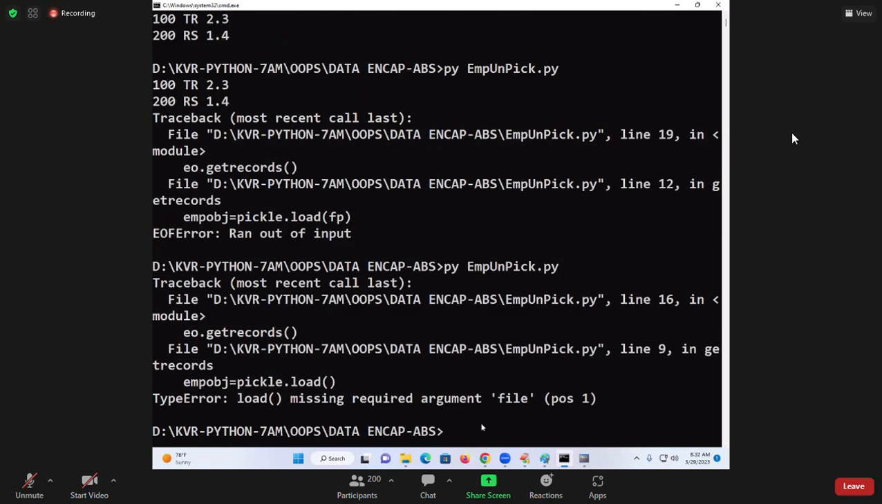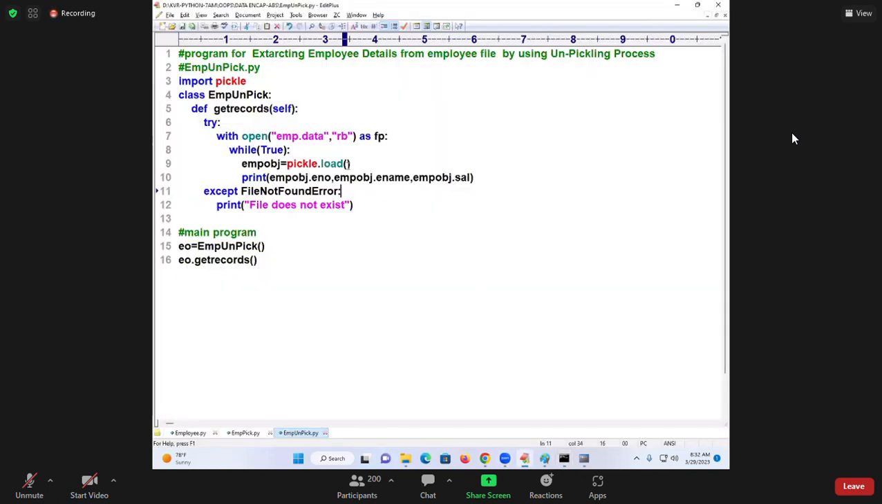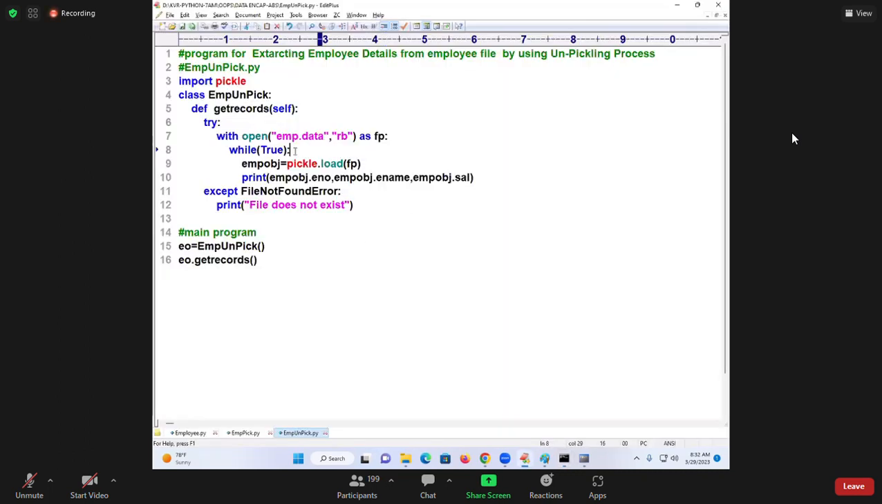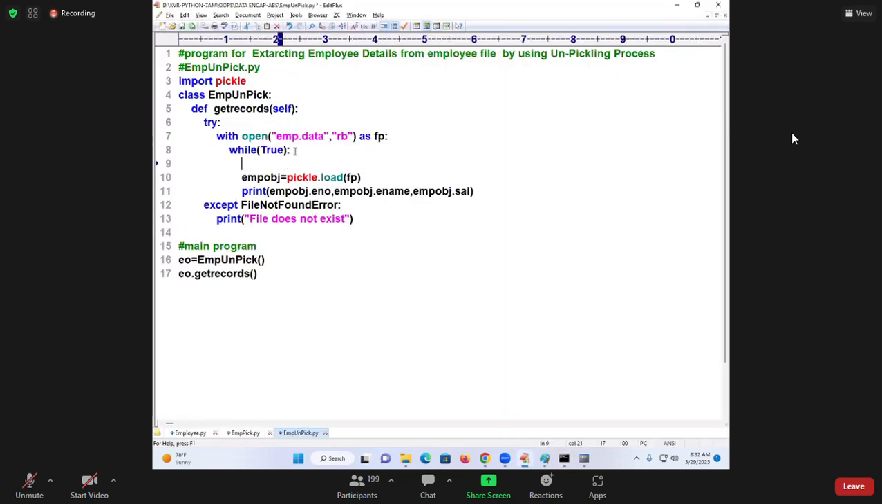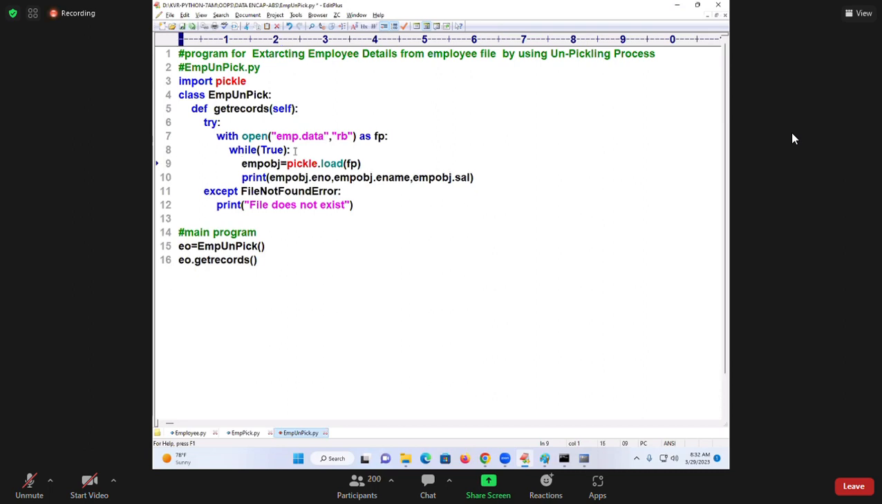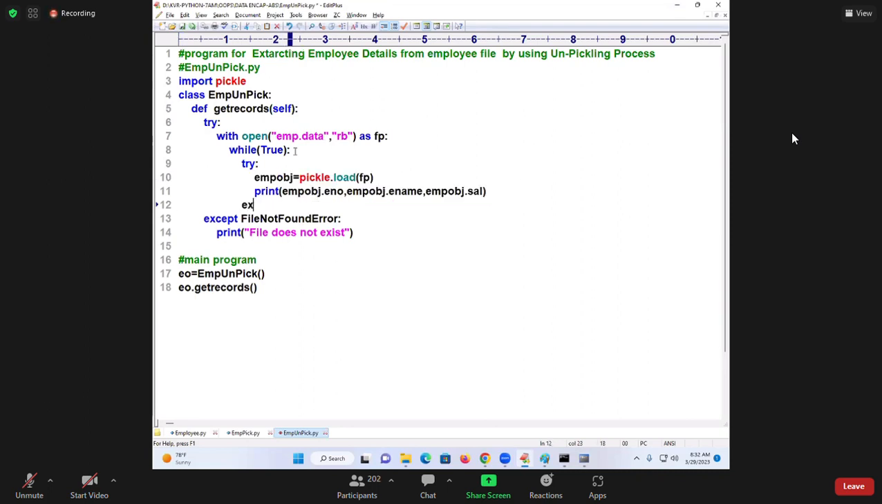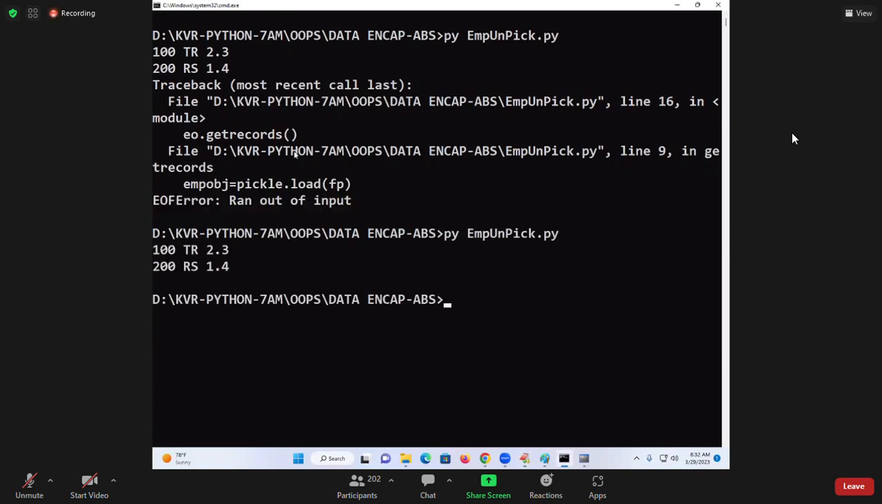FP, I need to write it. FP, I wrote it. Now see this. You got the records and then what did you get? EOF error. How do you deal with that? Where do you write try? After a while, look, because sorry, I pressed the enter key, that's why. So, except EOF error, and say simply what? Break. This is the final code.